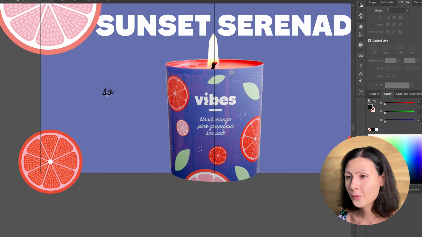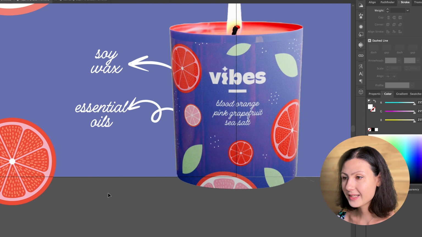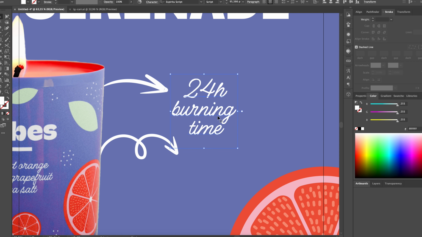As we have more white space here, I'm gonna add the key benefits of our candle. The candle is made out of soy wax and essential oils. The burning time is 24 hours and it has a rich aroma.